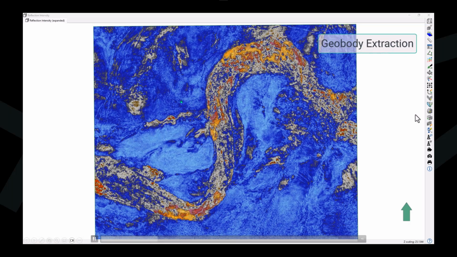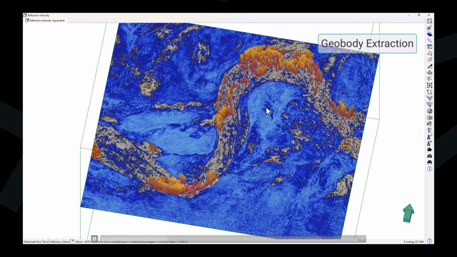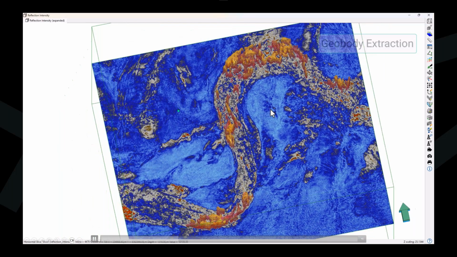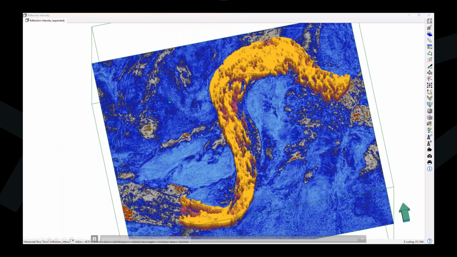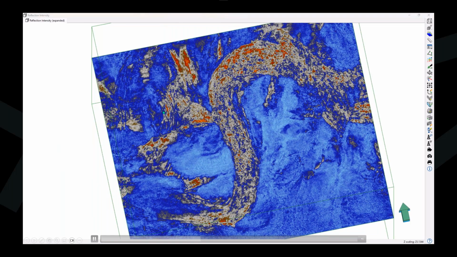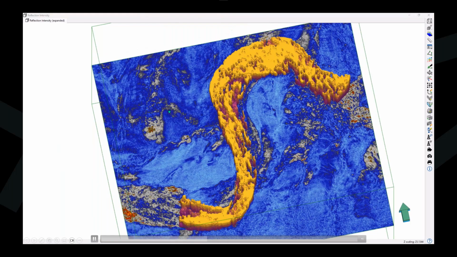And now let's take a look. After we did some attribute analysis, we can start extracting geobodies directly from the seismic data. There's no need anymore to sample this into a grid and then extract the geobody. It's done directly from the seismic data, which is very, very efficient. So here I'm just extracting the channel, a geobody channel.